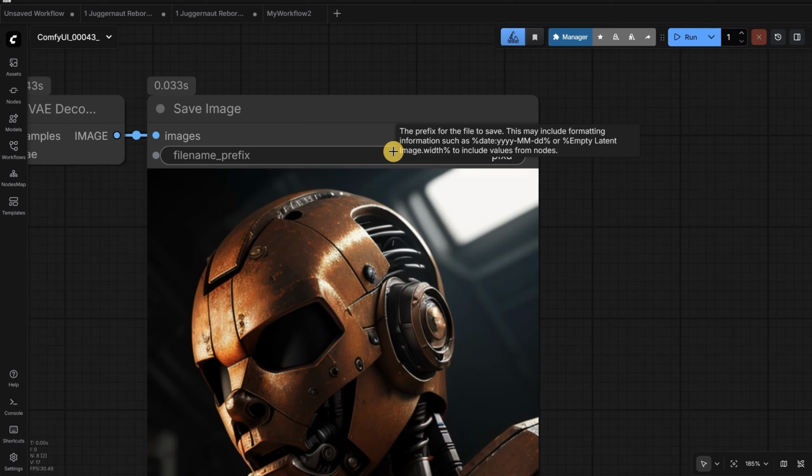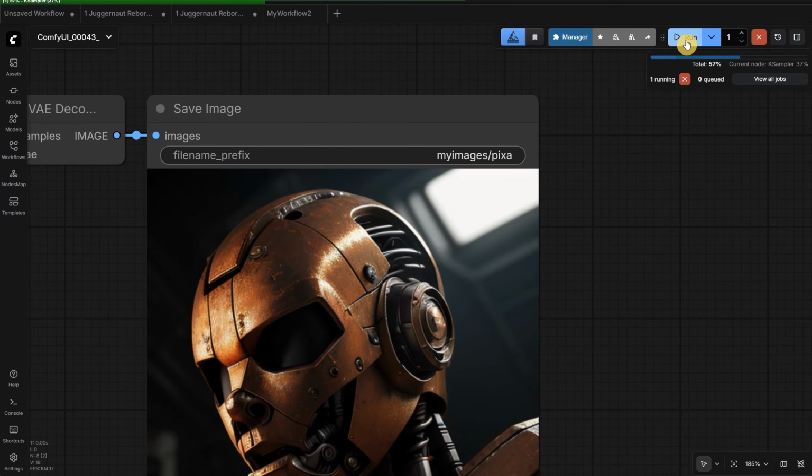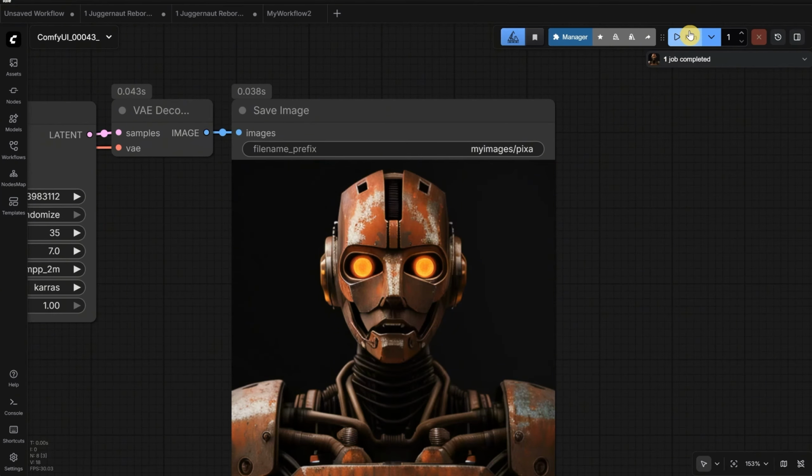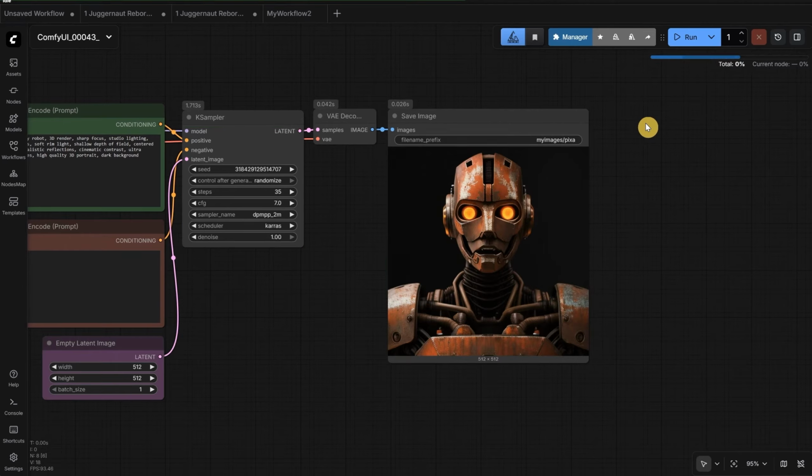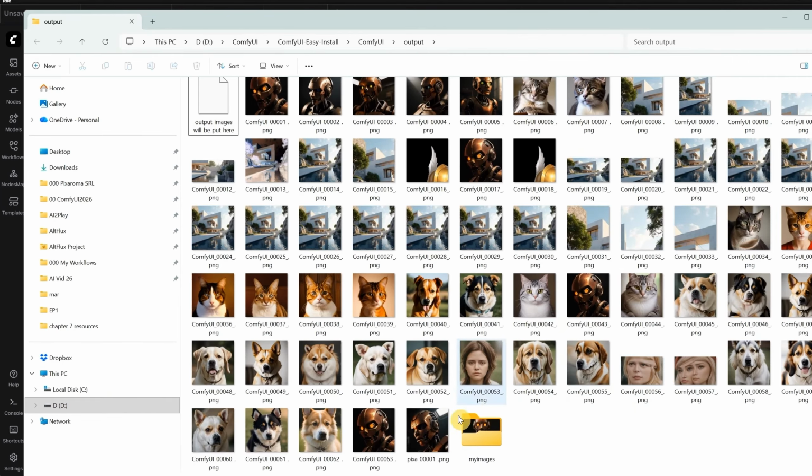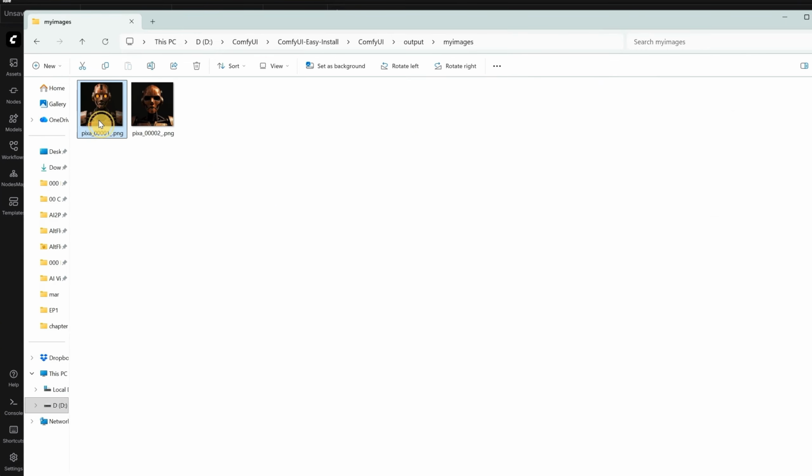Now let us change it again. I will add a folder name, for example, my images, then a /, then the image prefix. When we run the workflow now, the images will be saved inside that folder. Let us go to the output folder. You can see we now have a folder called My Images, and inside it we have the images that start with the prefix we set, followed by a number.